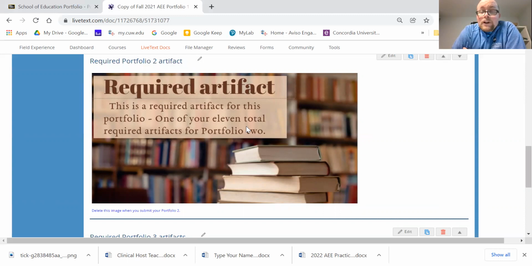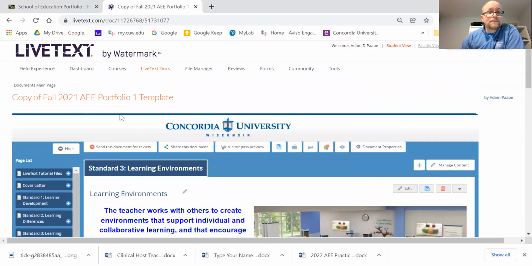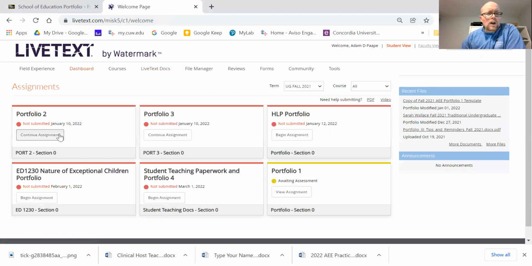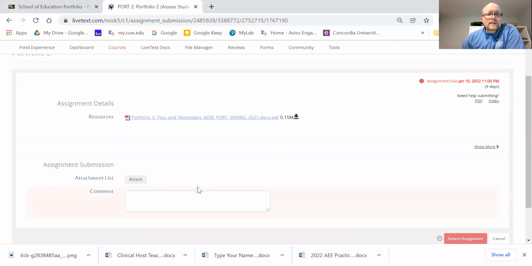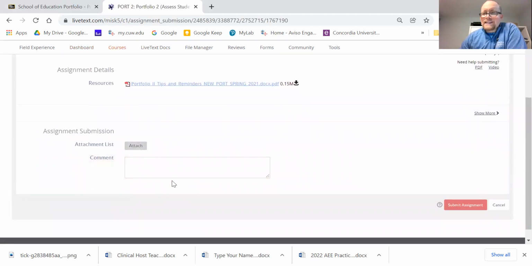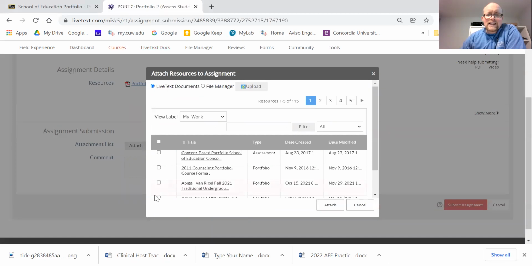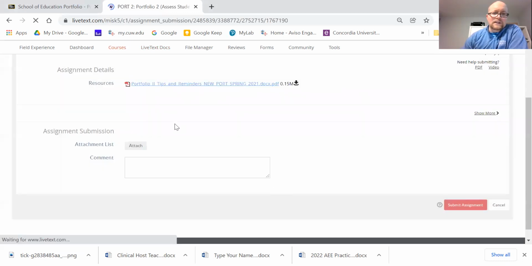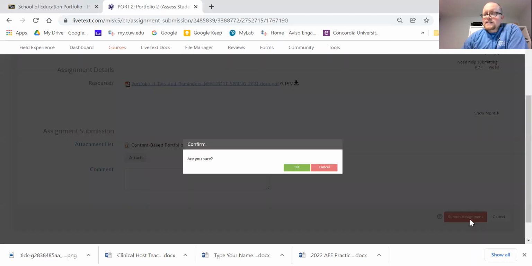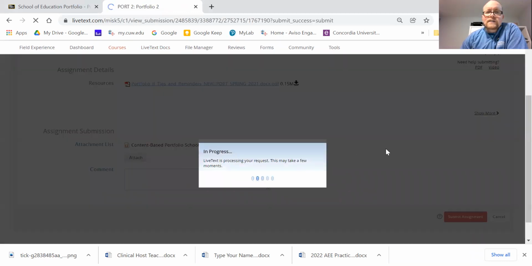So big picture, you're going to put in those 11 artifacts and you're going to have this interview with a faculty member near the end of the semester. To submit this, you're going to have just one course on here. So I'm going to click on the portfolio 2. There is going to be a spot where you click attach. And when you do that, it's going to let you pick your portfolio. I have all sorts of different documents, but if I just click the one that I want to attach, I just picked a random thing, and then submit, that will send that on to your professor.